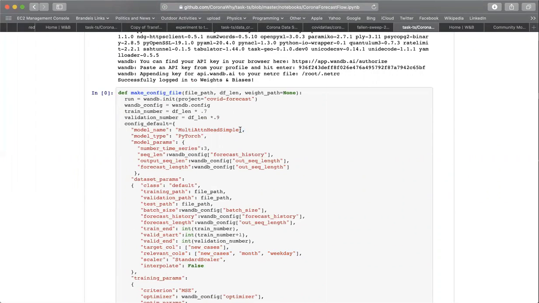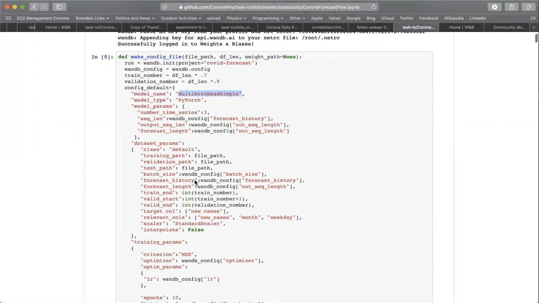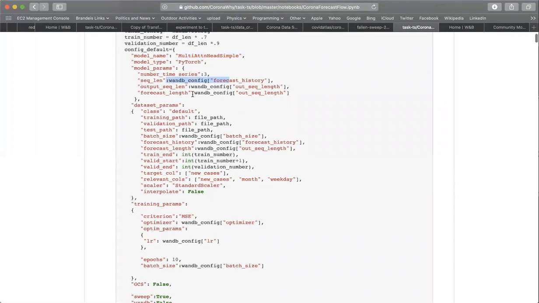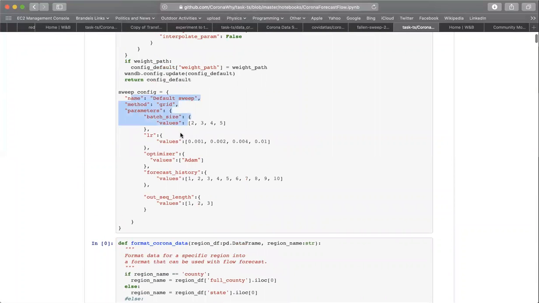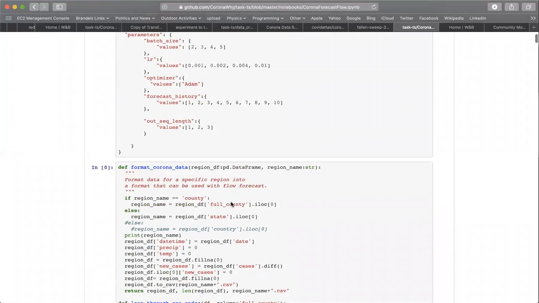Part of the benefit of using this framework that I developed over the last couple of years is that if we want to change the model, we just have to change the model name to whatever else is in that repo. All these other parameters are configurable, so we can configure how long the model forecasts. And then this is the sweep. We're looking at which parameters result in the best forecast, sweeping over different combinations to see which parameters cause the machine learning model to learn the best.